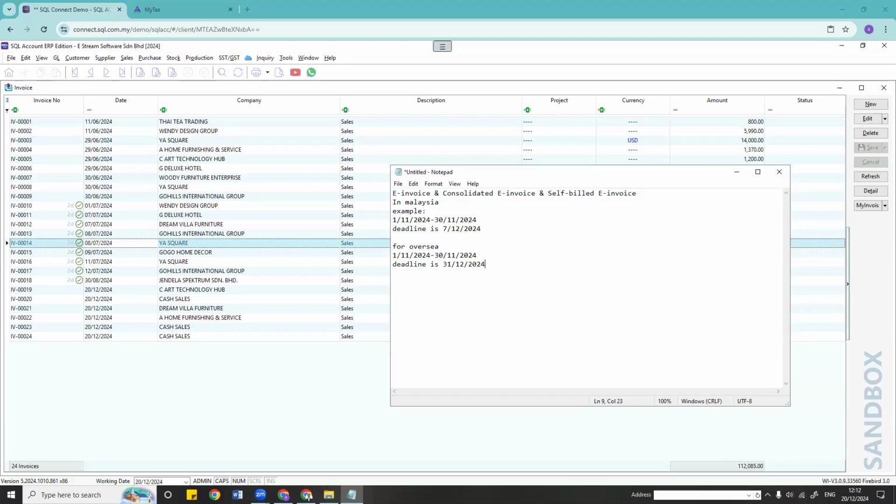Okay, so can understand, any problem for sales side e-invoice? If no problem for sales side e-invoice, I show you all about the CN because CN also got rules. Okay, no problem. Okay, I continue for CN.